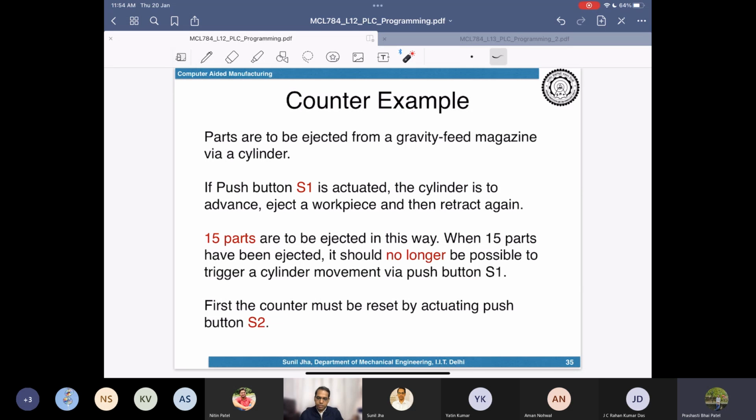So this is the same problem with the counter. It can be attempted. You have to identify whether you have to use CTU, CTD, on delay timer, or off delay timer as in the previous example. So these are the two problems. Please try to attempt these two problems before we discuss the solution in the next class.